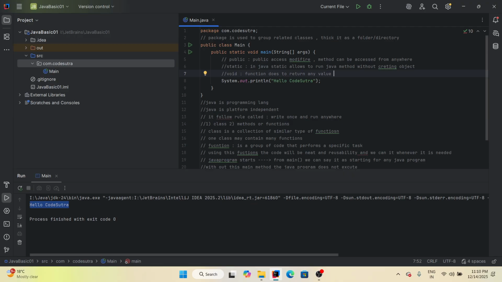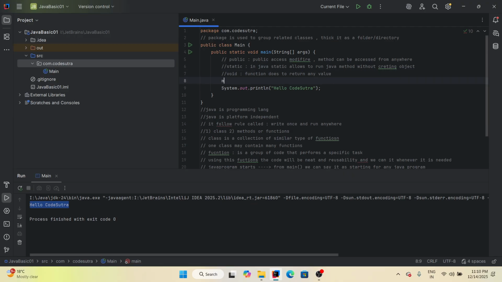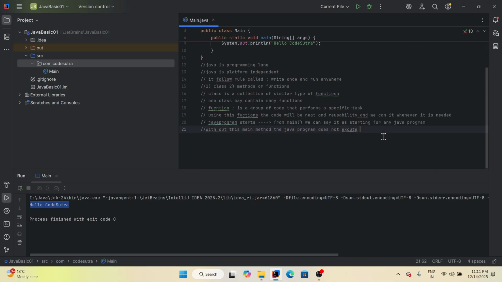And next, coming to main. As we discussed earlier, main is an entry point of a Java program. Okay. So how does this execution happen? What is the flow of execution of a Java program?